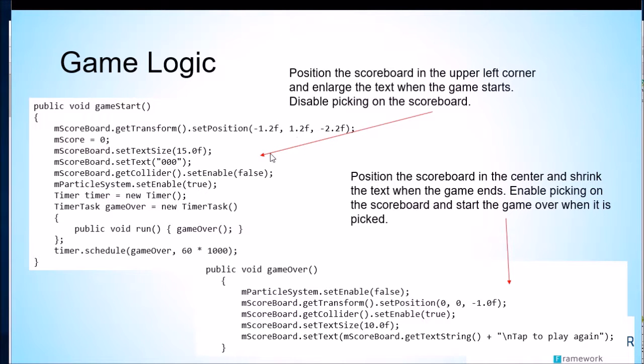The timer starts and it will run for 1 minute, and then it'll call the game over routine here, and we do the opposite of what we just did in game start. We disable particles so that nothing is being generated. Then we position the scoreboard in the center, and we enable the collider so that it can be picked, and then we make the text just a little bit smaller so that the tap to play again will fit.